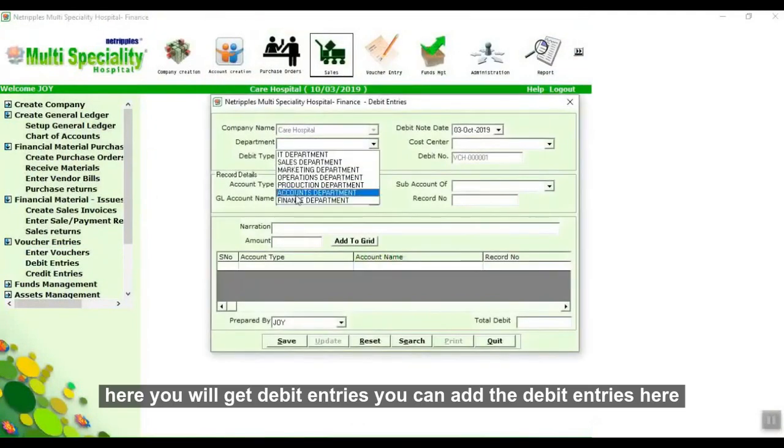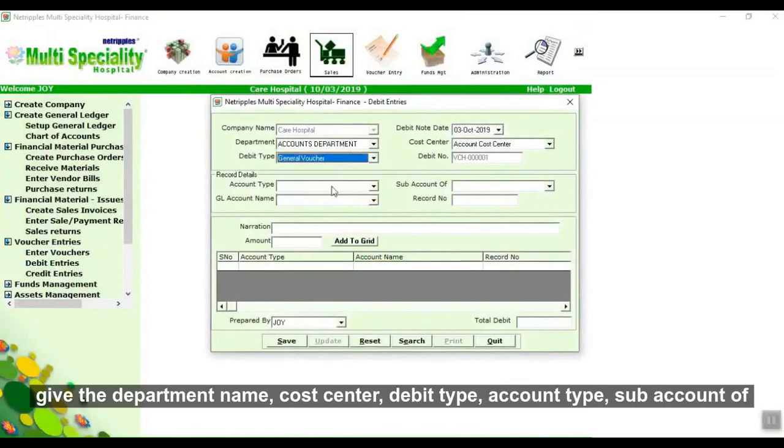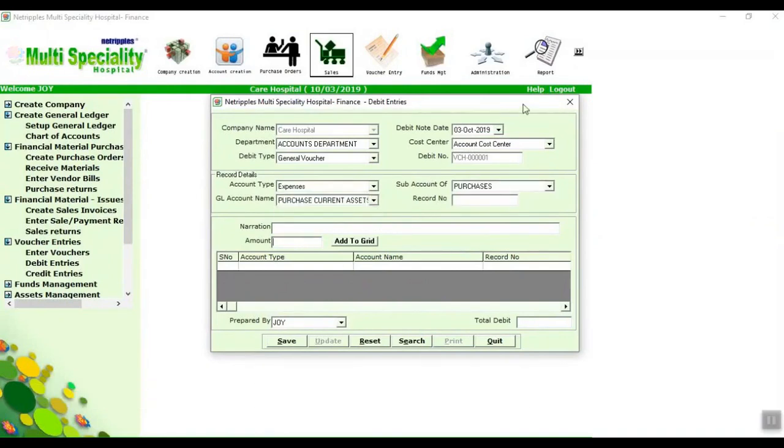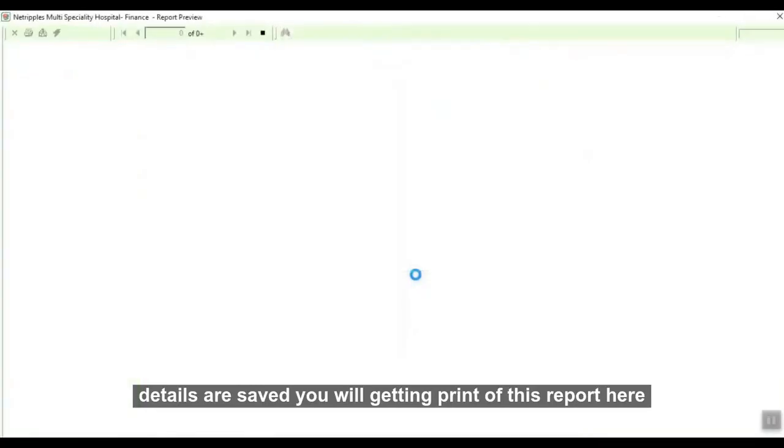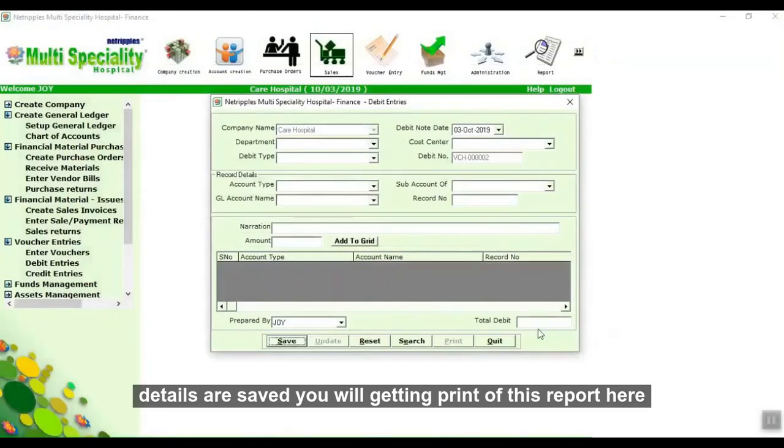Here you will get the debit entries. You can add the debit entries here. Give the department name, cost center, debit type, account type, sub account of, general ledger account name, give the amount, click on add to grid and save it. Details are saved. You will get a print of this report here.